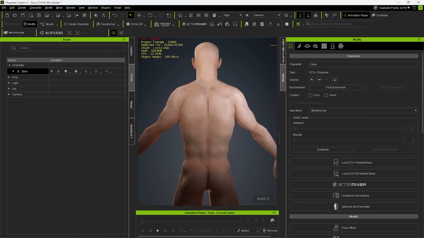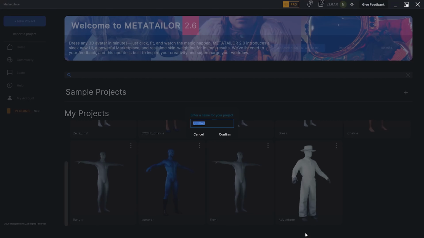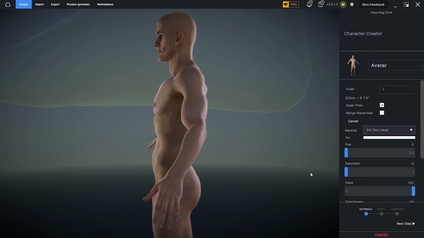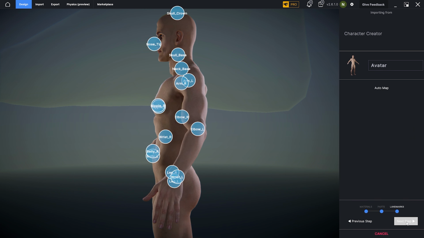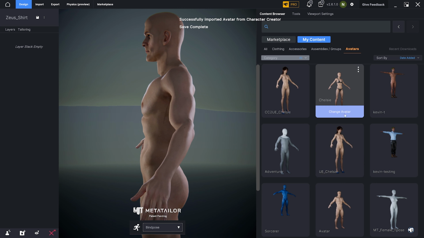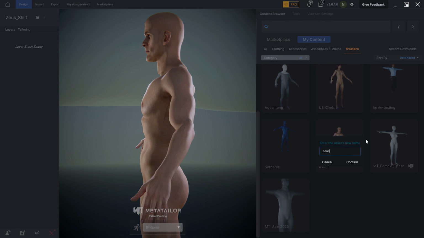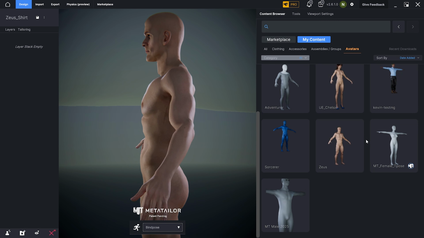And so what it will do is it will bring your avatar in, and of course make your project, Zeus shirt, and voila, we got our hero. And I didn't give him a name. Boo. I think I can correct that though. Let me see here. Where's he at? Yeah, I can. Zeus. All right.